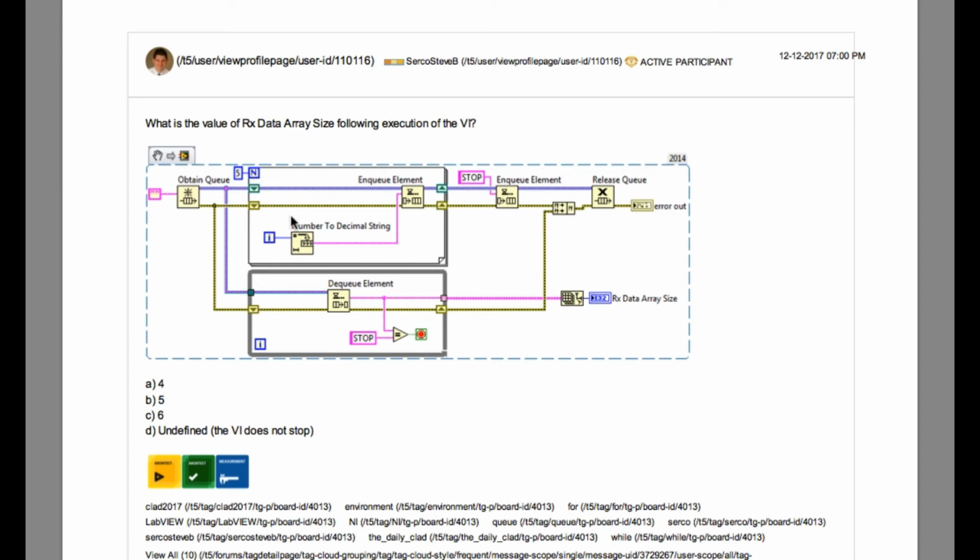And since the DQ element is going to produce the stop string as the final element, the consumer loop is going to stop, and then the resulting array will have 6 elements. So the answer is C.